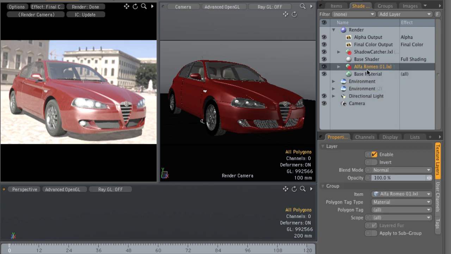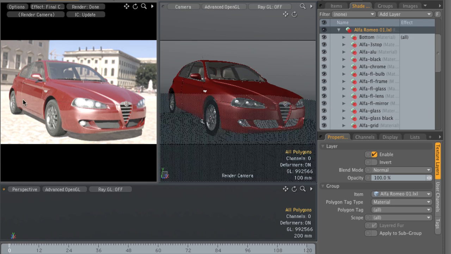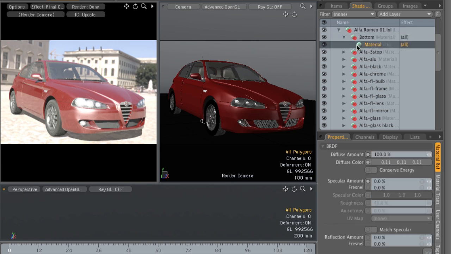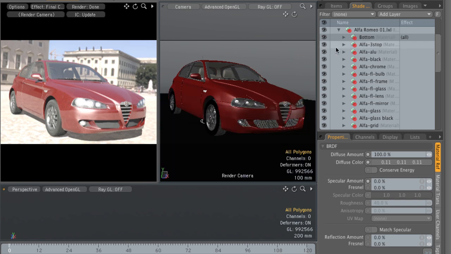Now, this Alfa Romeo item has all the materials and all the material groups that make up the look of our car. And as you can see here, there's quite a few material groups, and each one of these material groups is responsible for changing how one part of the car is going to get shaded and rendered. So there's a whole bunch of them here. Let's see if I can find one.